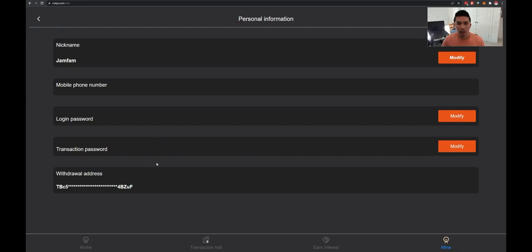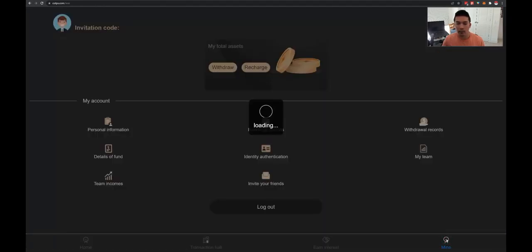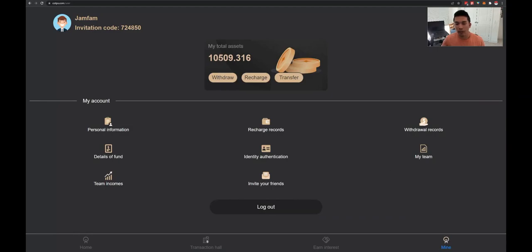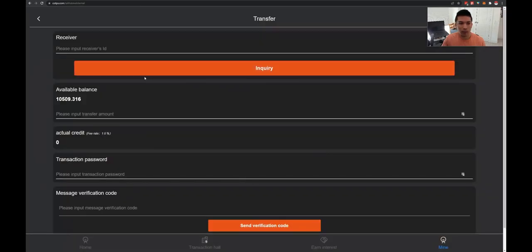Once you have these two set, you can go back to the Mine tab, and then you will see here I currently have $10,509. I can withdraw that. I have the option to deposit or recharge more, or you can transfer it. If you click this, I can transfer this to another receiver's ID.